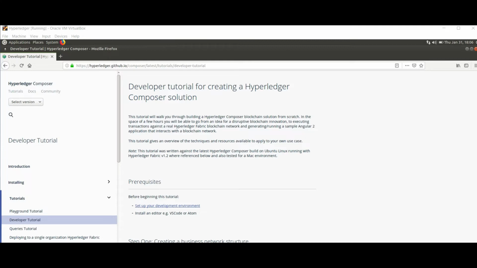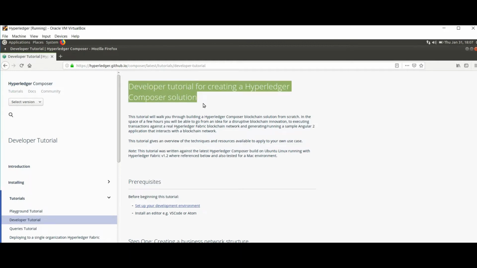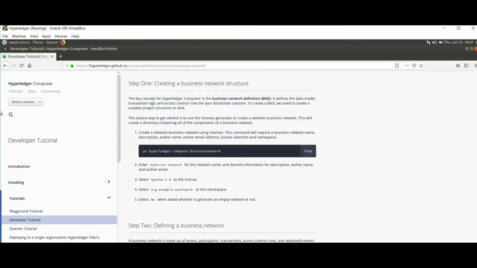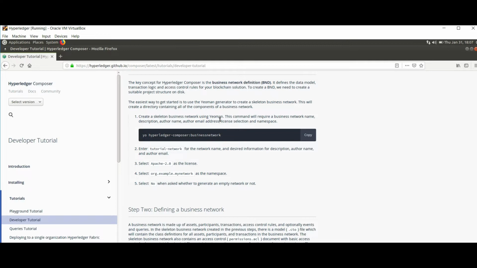from our own application. So I'm in my developer tutorial section, and in that you'll see this developer tutorial for creating a Hyperledger Composer solution. I want to go down over here, and the first thing we want to do is create a skeleton for our new business network. This is done by using this yo command, and we are going to use the Hyperledger Composer type of skeleton, and select the business network type from within that.